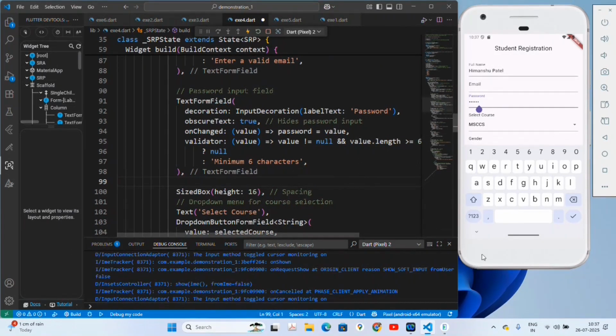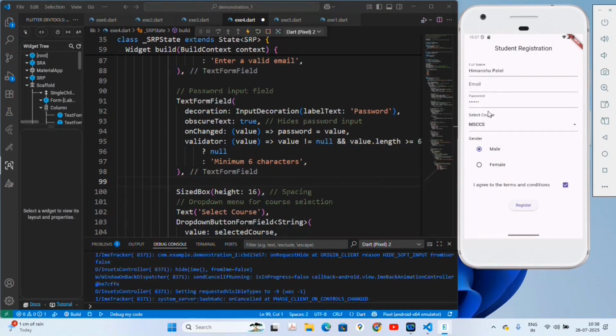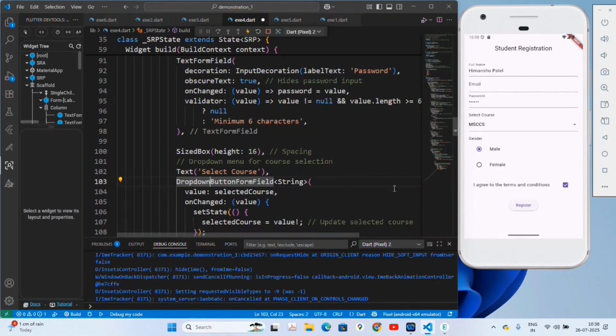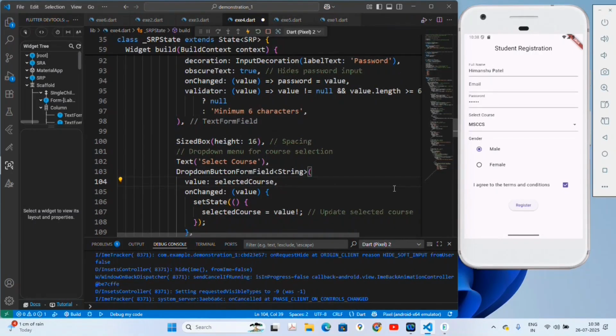Then there is a SizedBox that you can see here. After the password, there is a space that is specified using this SizedBox and its height is set to 16 pixels. After that, we display the text 'Select course' that you can see here. After the text, we display a drop down list. So how to create a drop down list? Here I write DropdownButtonField of type String, and its value is specified by selectCourse.